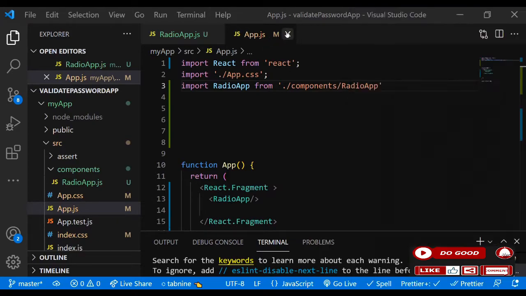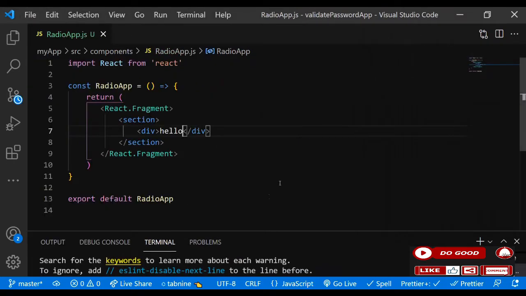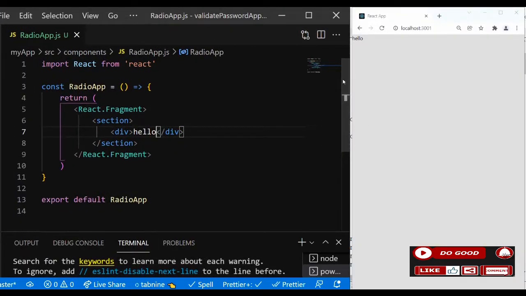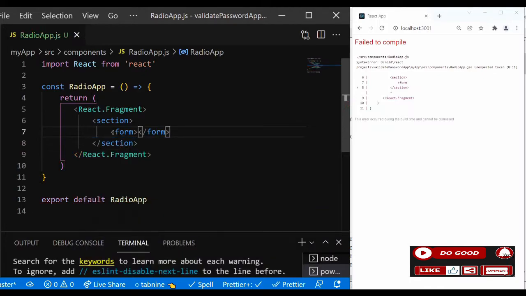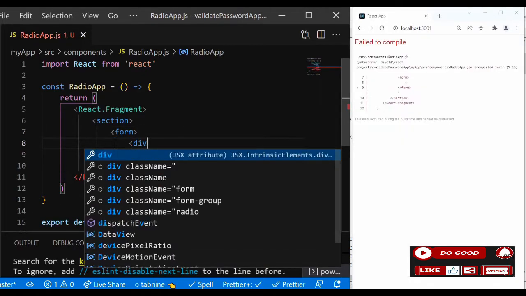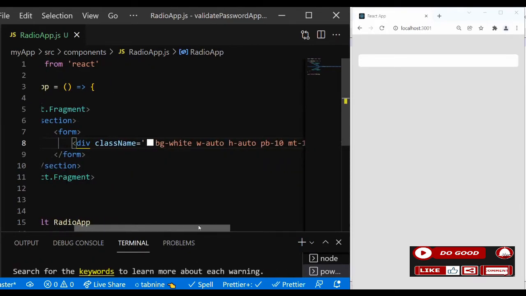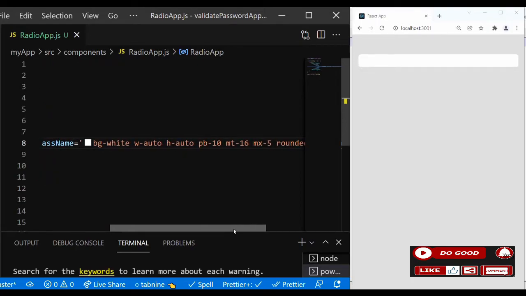Since it's mobile first, let's reposition everything. Good. Something like this. Good. Now let's take the hello off and create a form. So inside I will say form. Now in this form, let's create a div to handle the background. So this background, let's give it a class named bg white, width auto, height auto, padding bottom 10, margin top 16, mx5, and rounded lg.